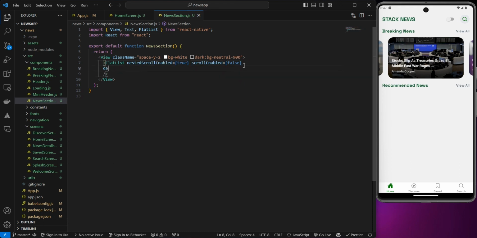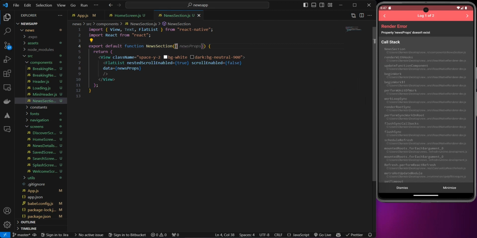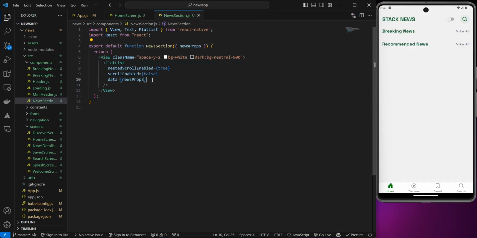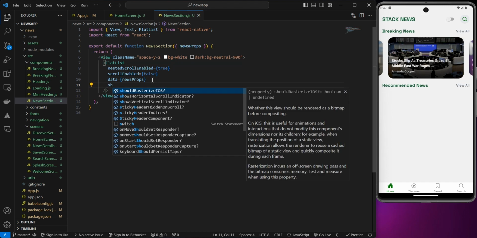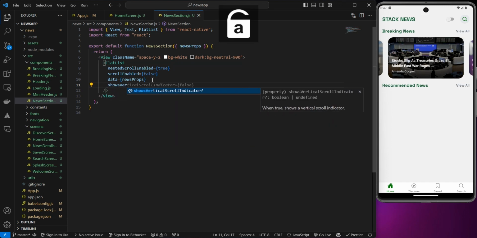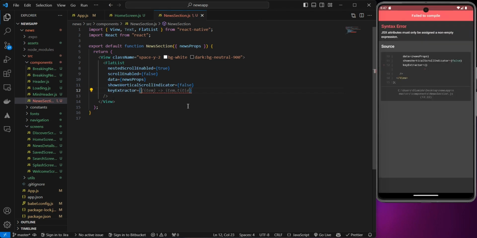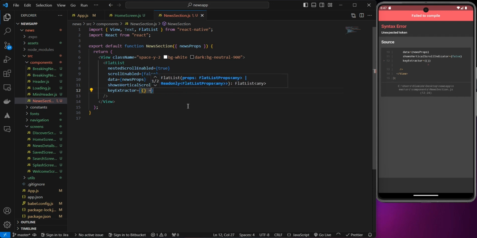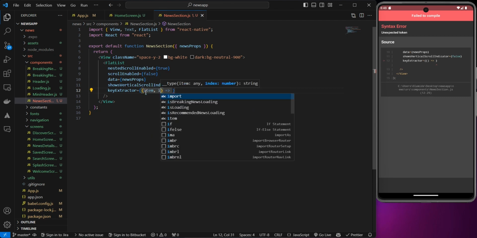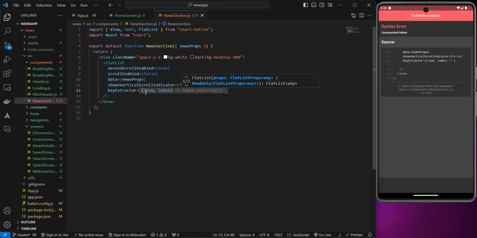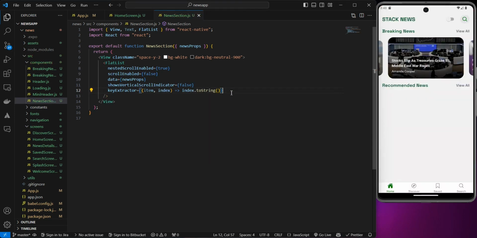After this, I want to have the data to be news props. I'm just going to destructure that right away from here. I'm going to say news props. And also after this, I'm going to say showsVerticalScrollIndicator and showsHorizontalScrollIndicator to be false. And the key extractor for this is going to be coming from, not this entirely. Let me just set up an arrow function here and say this is going to be item and index, but also I'm going to be using the index.toString as the key extractor right here. Let me just remove that.